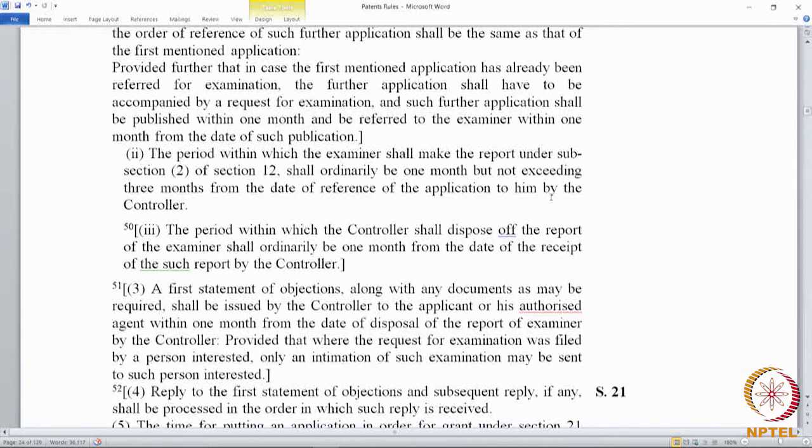Rule 24B(3) states that the period within which the controller shall dispose of the report of the examiner shall ordinarily be 1 month from the date of receipt of such report by the controller. These are all timelines by which the application moves within the patent office.